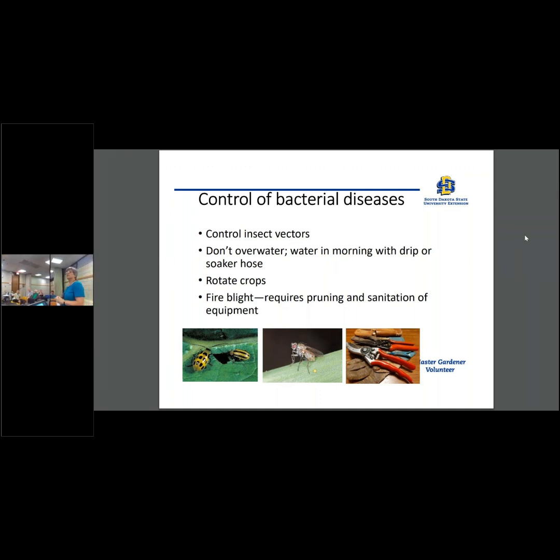Don't overwater. Water in the morning with the dripper soaker hose. Rotate crops. And fire blight requires pruning and sanitation of your equipment, as I explained. Bottom picture, those are cucumber beetles. They come in two forms, spotted or striped. The middle one is that fly that is laying the egg on the onion leaf there to create the onion maggot. And then make sure that you keep your tools clean.